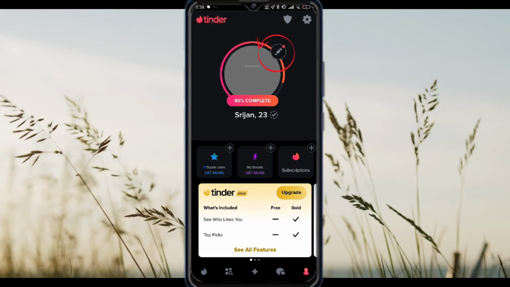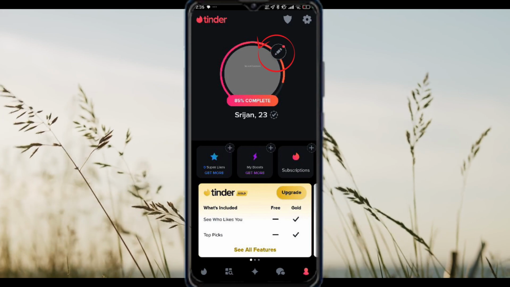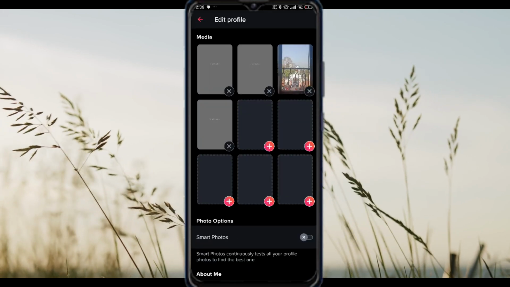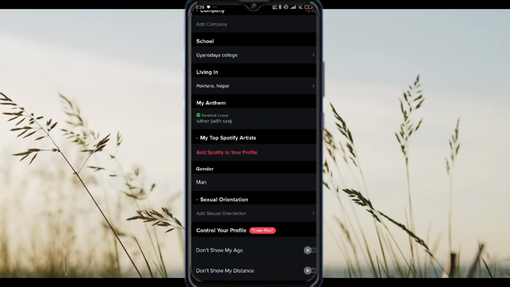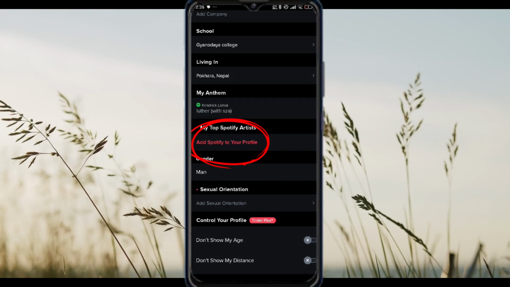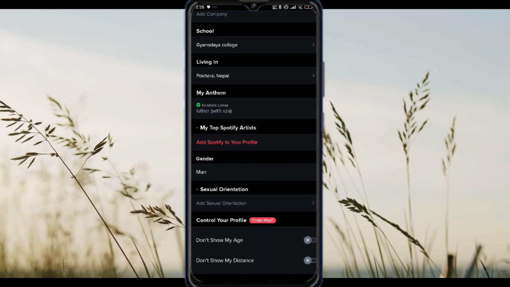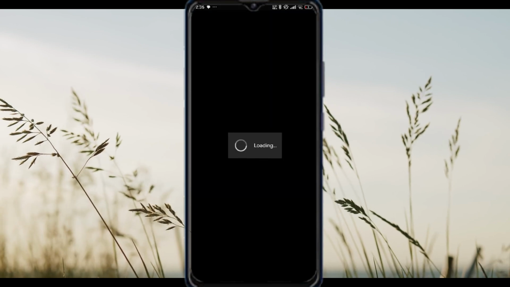Now, tap on Edit icon located near your profile picture. Scroll down until you see Spotify section. Once you find it, tap Add Spotify to your profile. Now log into your Spotify account.